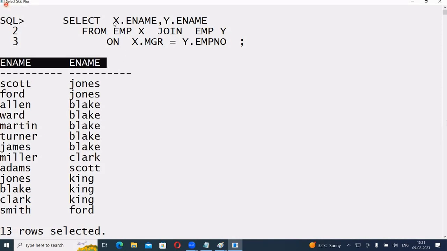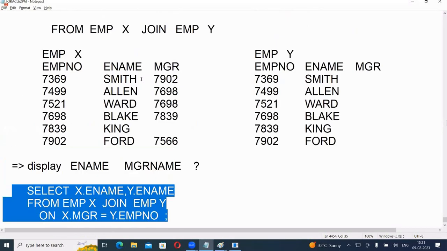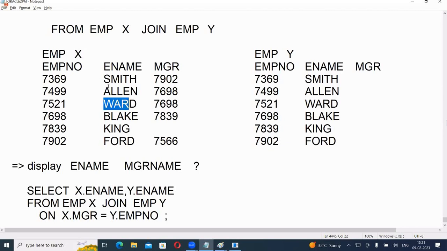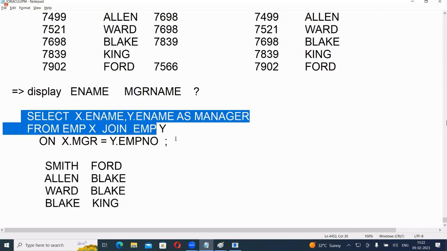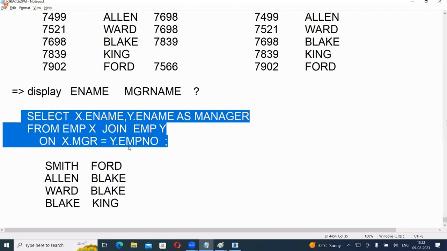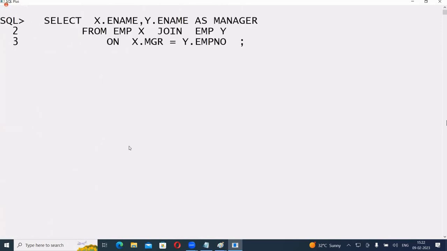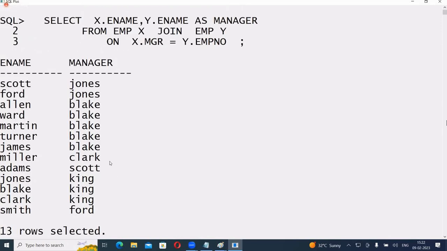So X dot ename means from the X table we are getting Smith, Allen, and so on. What are these? Employee names. From the Y table we are getting manager names. From X we are getting the employees' data, from Y we are getting the managers' data. X dot ename means employee name, Y dot ename means manager name. Then you say as manager. Now let's see. Execute this. Now it is showing this. So the heading is changed, yes.